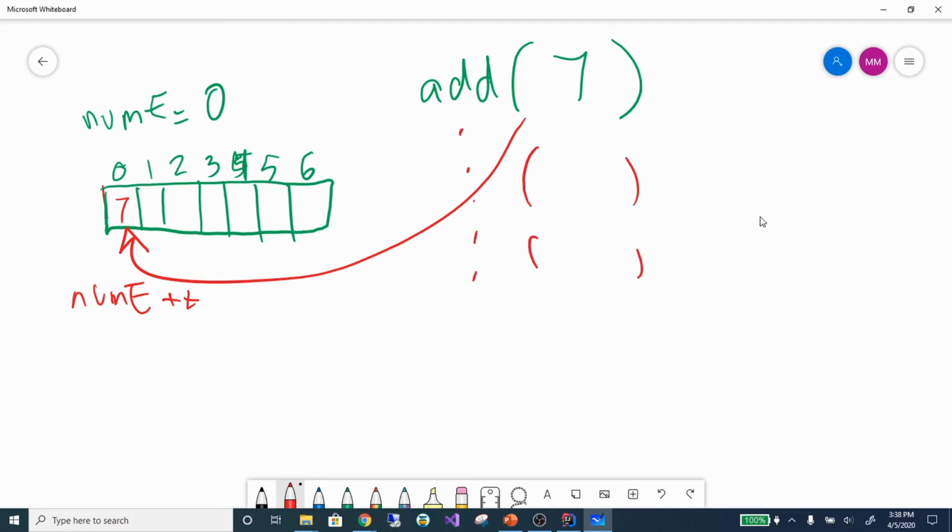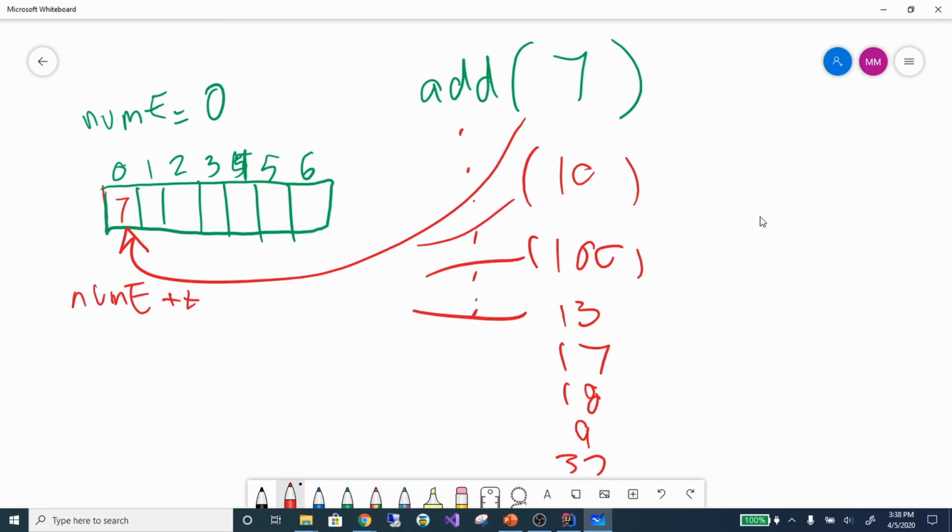We'll just say you keep coming down here. Say you have 10, 100, 13, 17, 18, 9, 32, right? So you keep adding items, and they're going in here. So you put your 10 here. Next you come in, so this gets incremented. This goes from 1 to 2, right? This number of elements. Now you have 2 items.